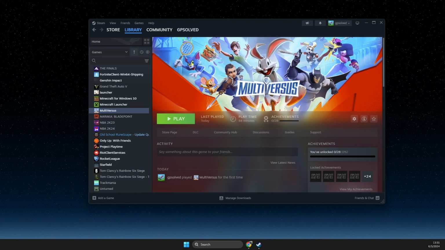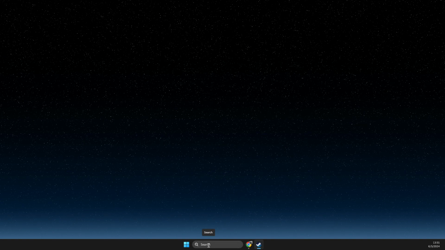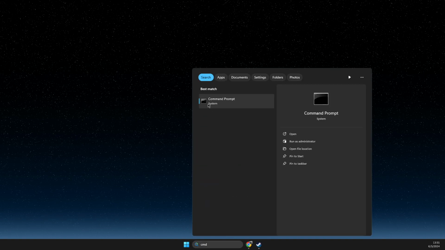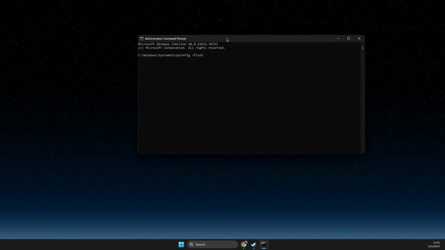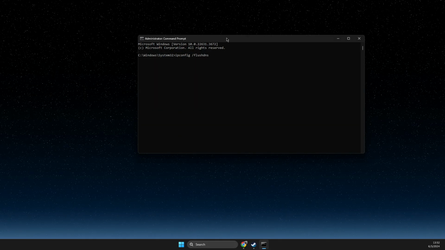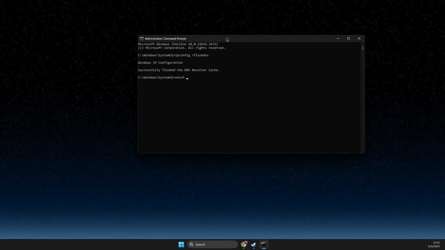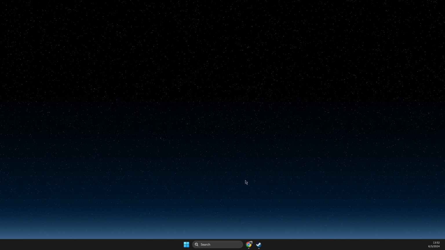But you can try this, and if it's not working, then what I suggest is, if you are on PC, you need to open up CMD or command prompt, right click on it, and then write ipconfig /flushdns. And then another one is netsh winsock reset, right? And then look if the problem persists or not.